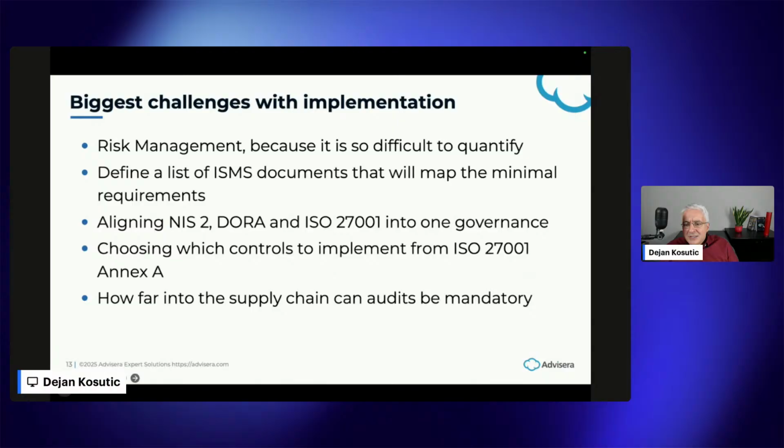Okay, the last challenge was how far into the supply chain audits can be mandatory. Now, this is a tough one. I haven't seen it prescribed anywhere how far you go. If you are a company and you have a supplier, do you analyze only this supplier, or do you go a step further and analyze the supplier of your supplier? It's not prescribed in any of the frameworks that I spoke about today.